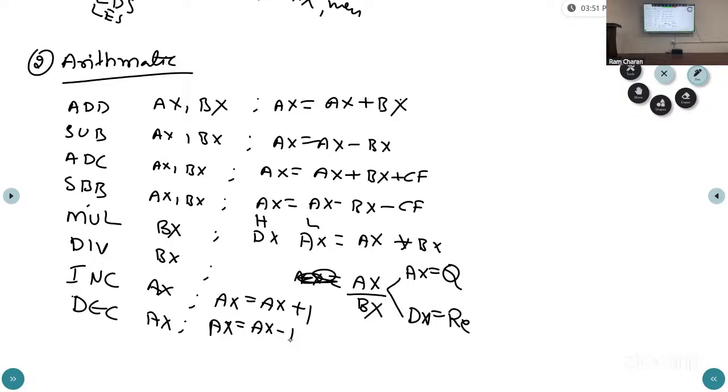And one more instruction is there, TEST. Write down everyone, the last one is TEST, T-E-S-T. The syntax is TEST AX, BX. Now, write down.